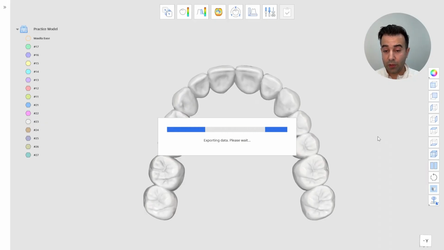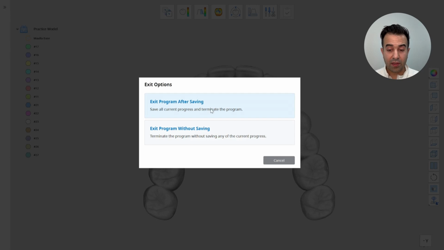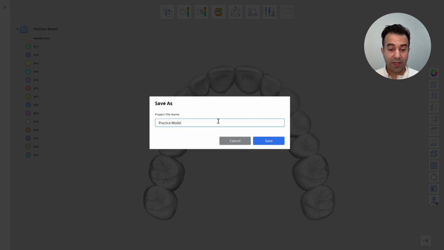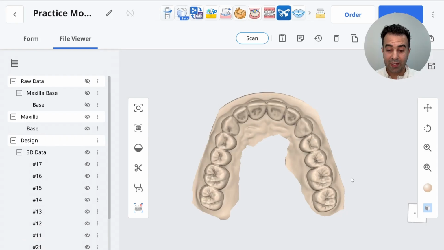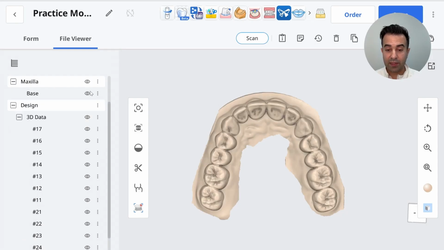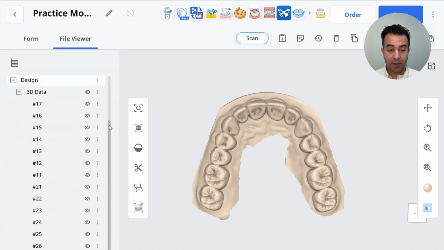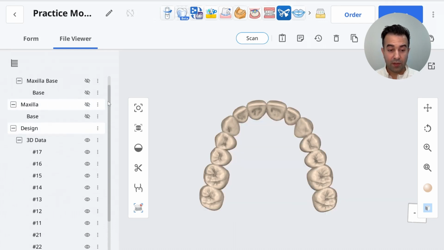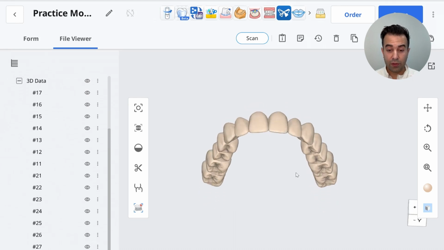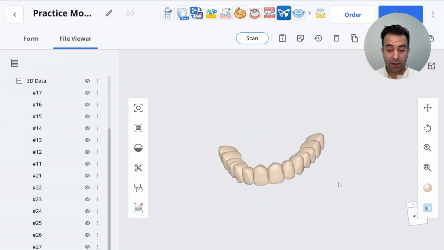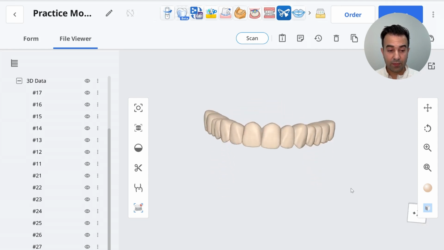Click complete and overwrite. So these 3D teeth will be exported to the Medit link, and you can save the project in Medit Design in case you want to edit it in the future. So now that's in your Medit link. You have a copy of the 3D teeth that you just designed, and you can keep it there for future reference. You can literally import to your Medit Design app on any other case that you'll be working on.